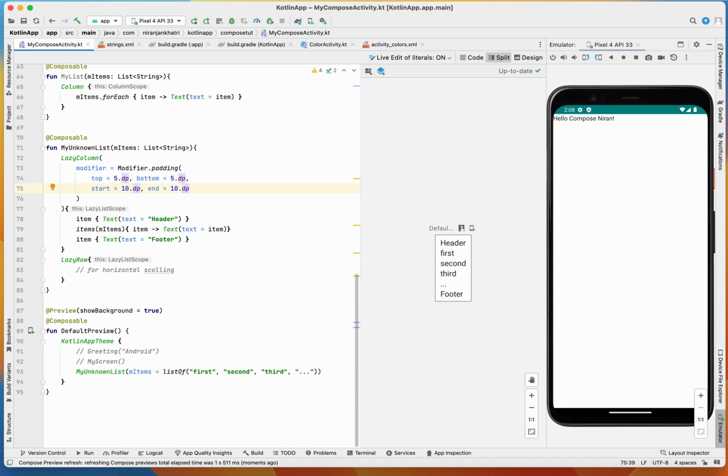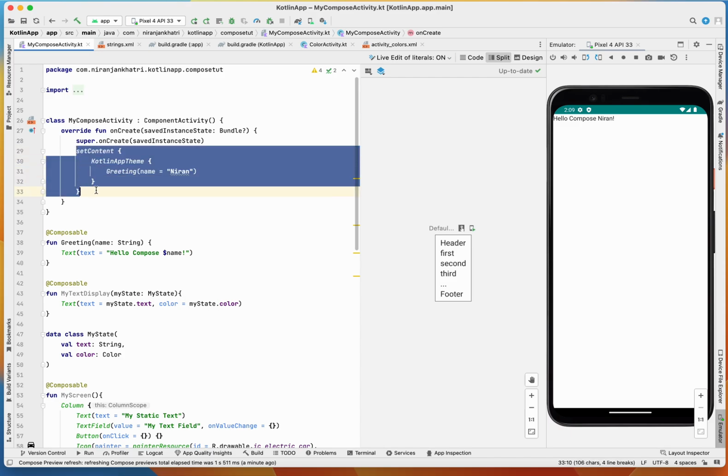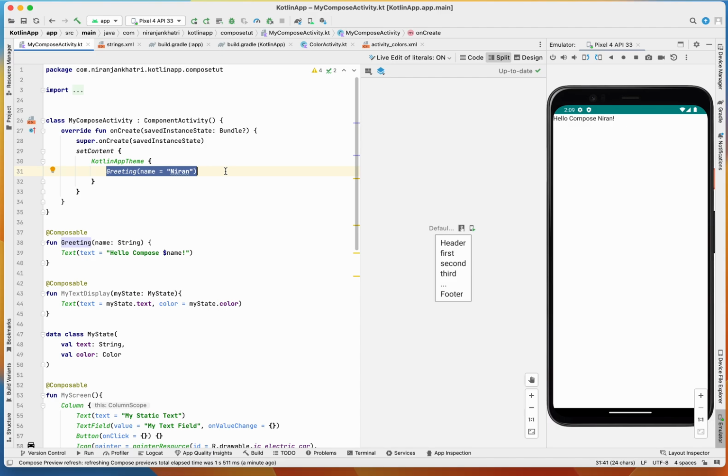Finally I will give you one interesting concept: this setContent. Actually it's an extension function which is defined for the ComponentActivity. Whenever you create a Compose activity, you are going to extend ComponentActivity, which contains this extension function called setContent. This will set a composable function, for example this one, as the content of your activity where you are here, right?